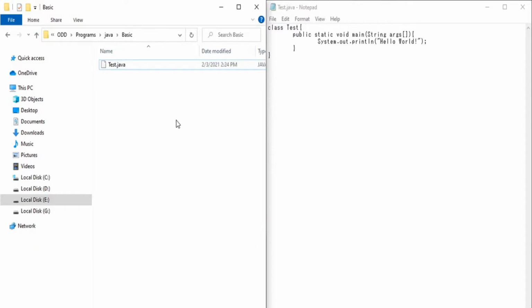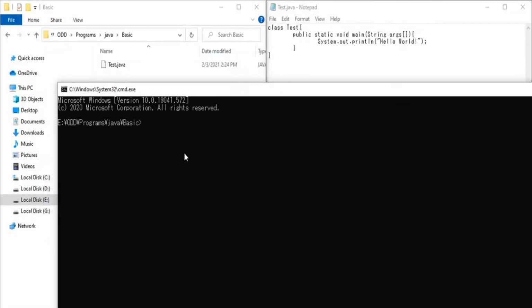Now, as Java is a compiled language, we have to first compile the Java program, which creates a class file in which there is bytecode, and then we can run it. So open the command prompt here. We will directly navigate to this folder and then type javac, that is the command for the compiler, and then type here Test.java, that is the file name and the extension, and press enter. This will compile your program.